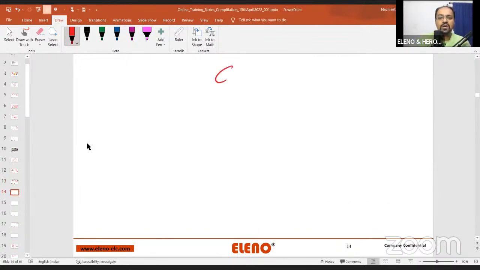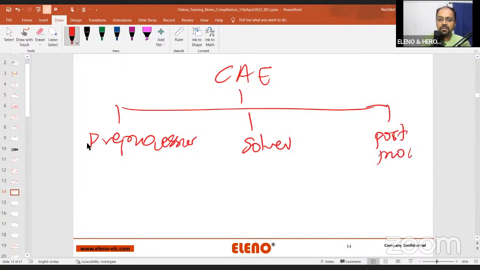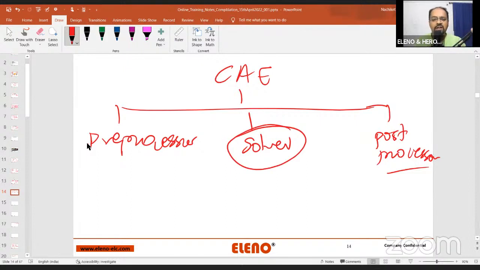It's very simple. A CAE consists of three important things: preprocessor, solver, and postprocessor. Okay. So there are various tools here. The tools can be infinite. There can be any number of tools which you can use. Solvers are not that many. Preprocessors and postprocessors are there quite a bit, but solvers are very limited. Okay.